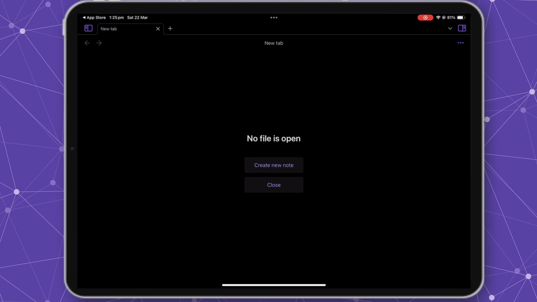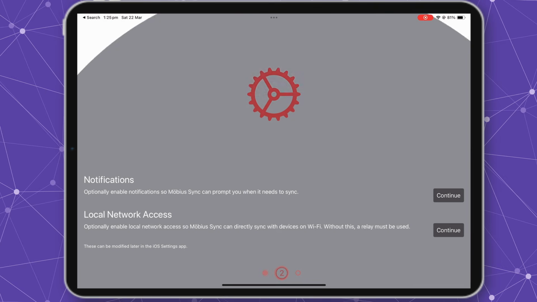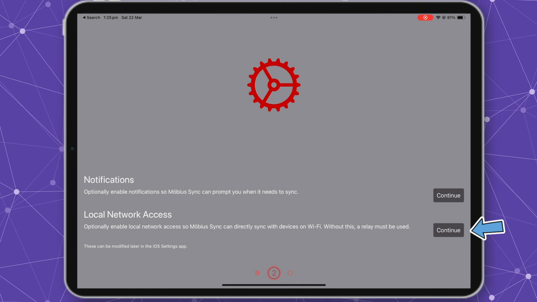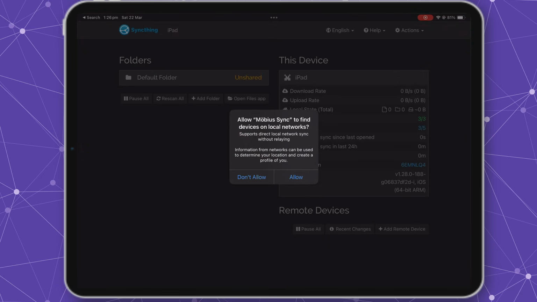So jump into the Mobius Sync app. We'll be presented with the welcome screen, so just swipe left. Where it says local network access, tap on the continue button. Then we swipe left again and we'll simply tap get started. Make sure you're connected to your local Wi-Fi network so it can see your devices. And we should get a message that says allow Mobius Sync to find devices on local networks. And we're just going to select allow.